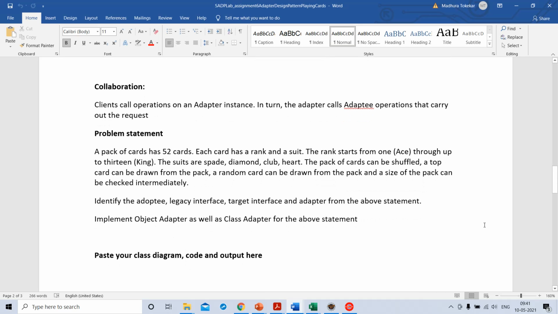So the problem statement is a pack of cards has 52 cards. Each card has a rank and a suit. The rank starts from 1, which is ace, through up to 13, which is the king. The suits are spade, diamond, club and heart. The pack of cards can be shuffled. A top card can be drawn from the pack. A random card can be drawn from the pack and the size of the pack can be checked intermediately.